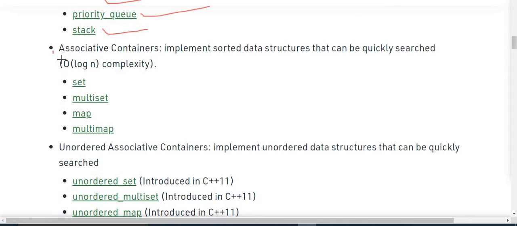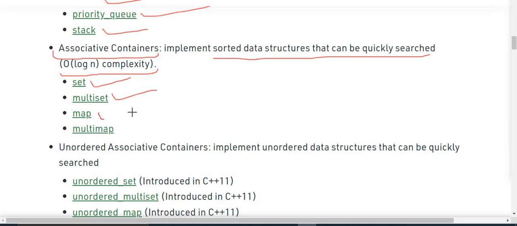Then we have our associative containers. Associative containers implement sorted data structures that can be quickly searched with a complexity of O(log n), which is considered to be a best complexity for any searching algorithm. Inside of this we have sets, multisets, maps and multimaps.